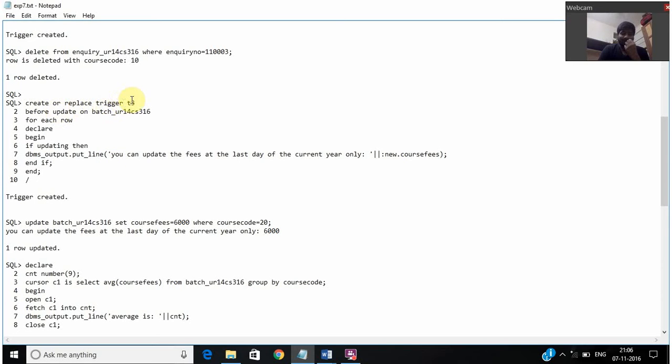Create or replace trigger. This is another one, given before update on batch number. This is my table, as given, for every row. Begin if updating, then dbms output says you can update the fees on the last day of the current year only. End if, and the trigger has been created here.